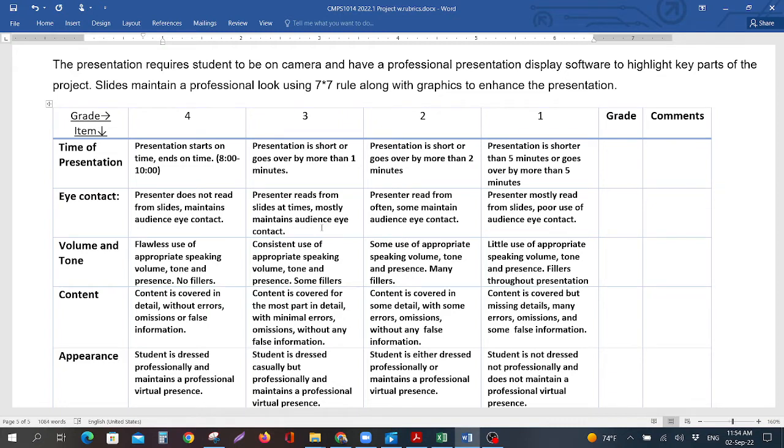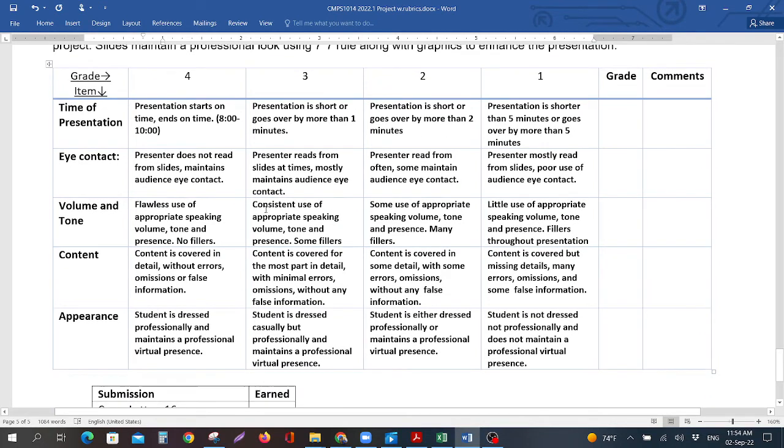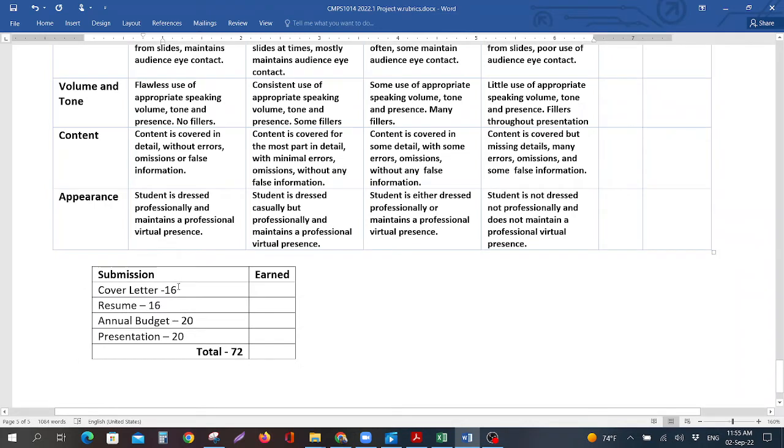Make sure you are dressed professionally and that you maintain a professional virtual presence as well. That means what you are showing me on the screen is something professional, and also whatever part of you is on camera. So if it's typically your torso, then you want to make sure that you're dressed appropriately. Business, right? As if you're applying for a position or you're presenting yourself to a board that's going to be making the decision to hire you. And again, this is worth 20 points, right? So you can see that the total comes out to 16, 16, 20 for the budget, 20 for the presentation, which comes out to 72 points completely.